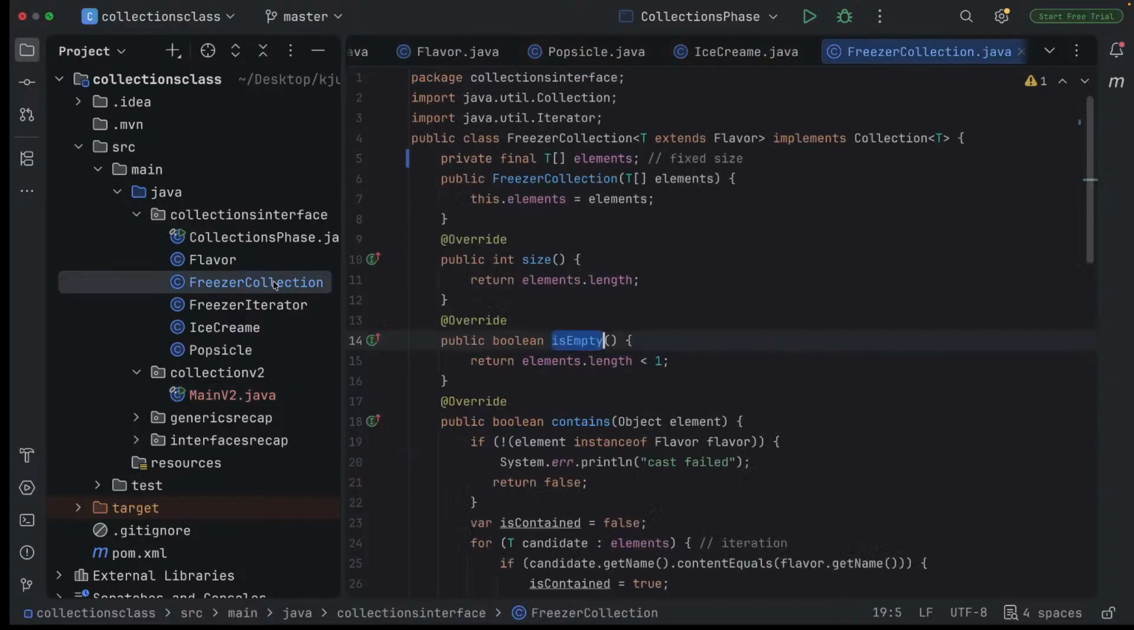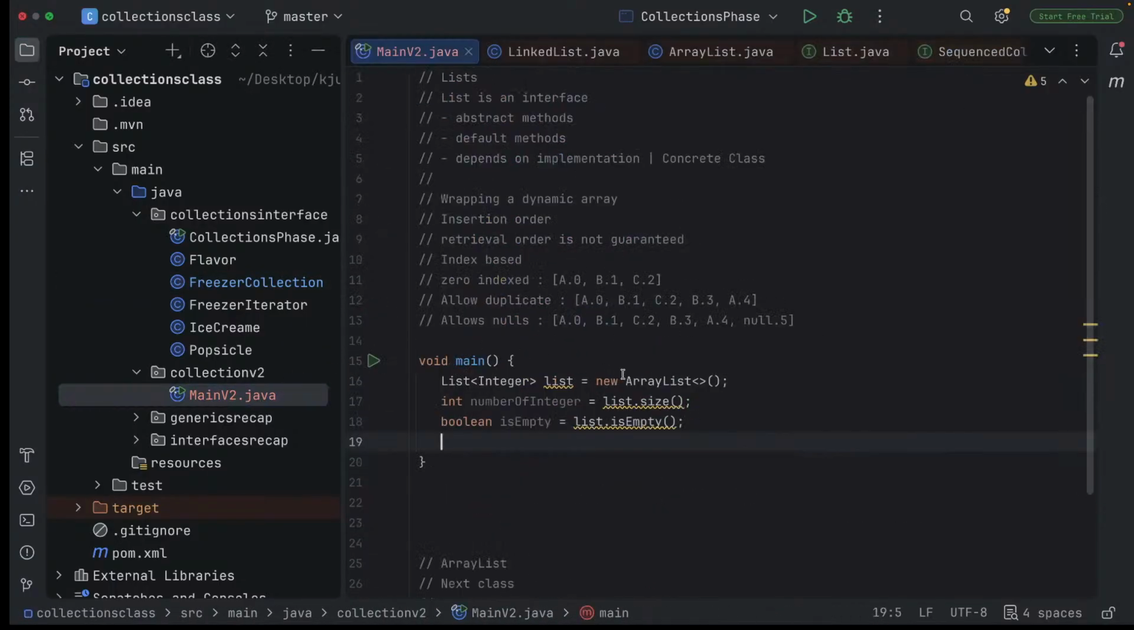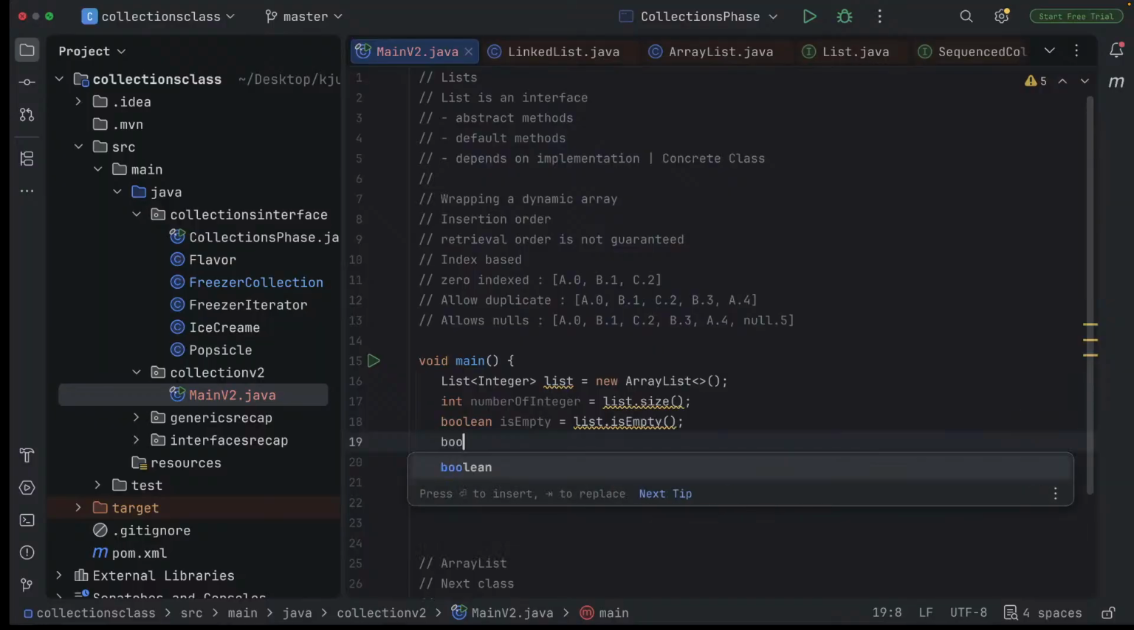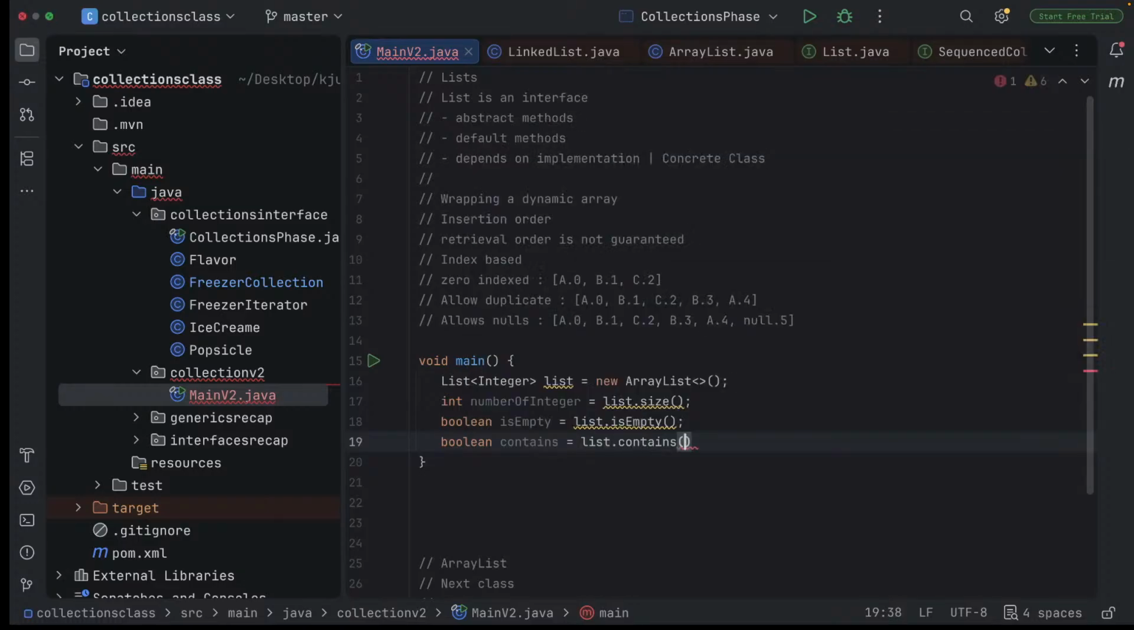What is the other function we had here? We had contains. Let's see if we can call contains, which also returns boolean. list.contains, and we can say, does it contain 45? And we'll get a response.